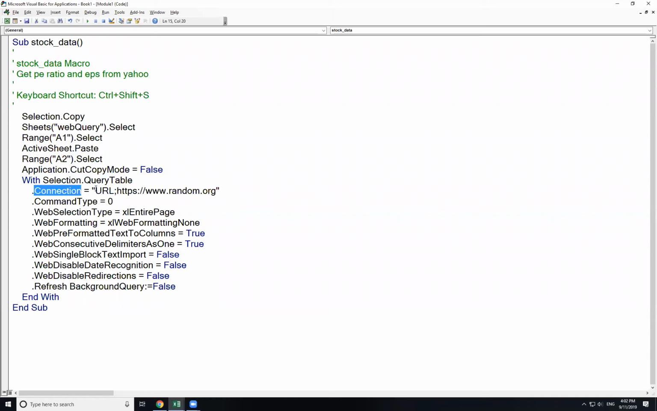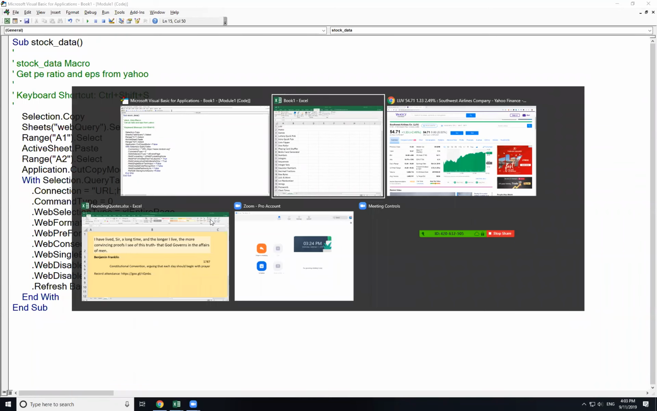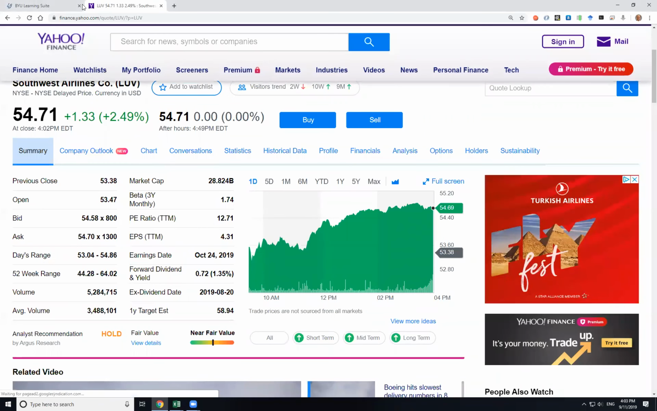We're setting the connection. This connection is a URL. That's the part that makes it a web query. It's a URL connection, and then it actually has the URL that we're after. Oh, this is not the URL that we want. So here, I'm going to edit my code and plug in the URL for Southwest Airlines, for finance.yahoo.com. Now, actually, let me zoom in here.